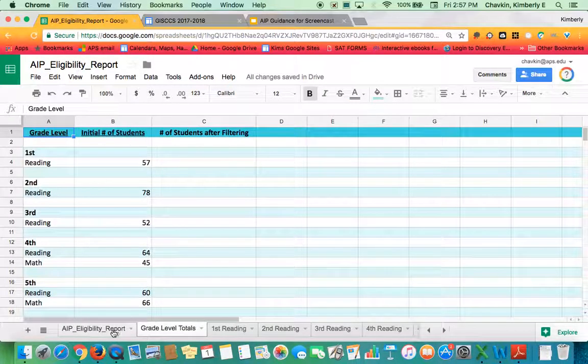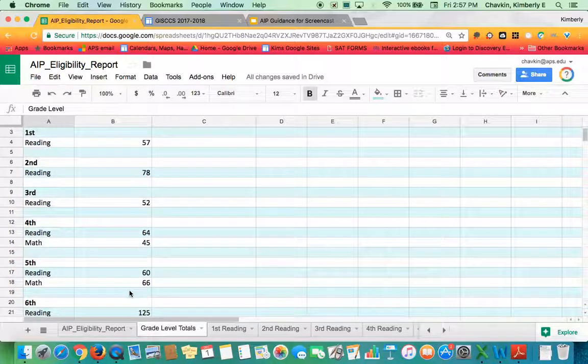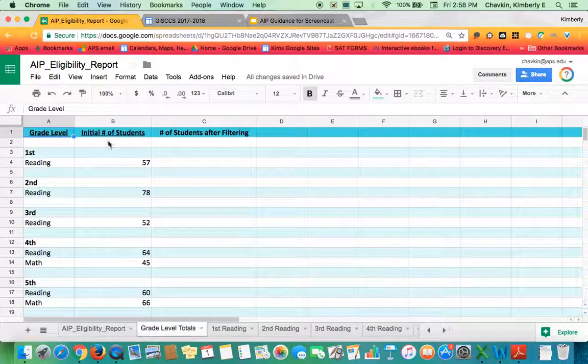You can see the AIP eligibility report. Down here at the bottom we have tabs. Here are the grade level totals. These are the initial number of students based on this eligibility report in each content area, reading or math, grades 1st through 8th. This is our initial number. After this filtering process, we expect to see lower numbers here because there are some factors that will eliminate students from needing an AIP.